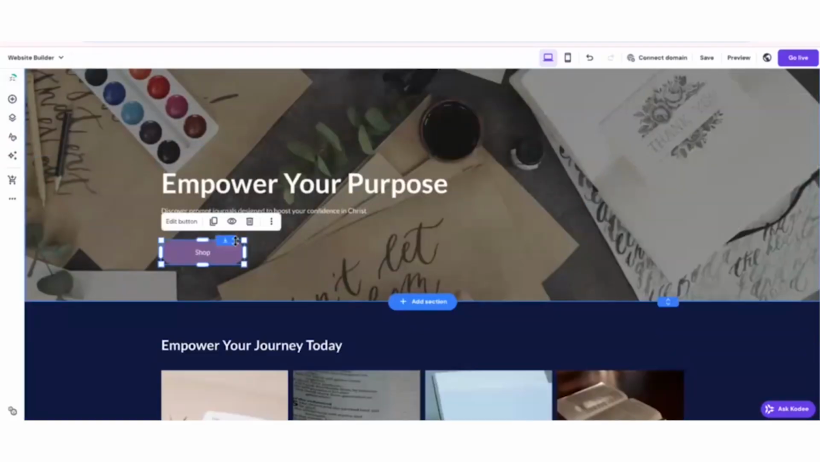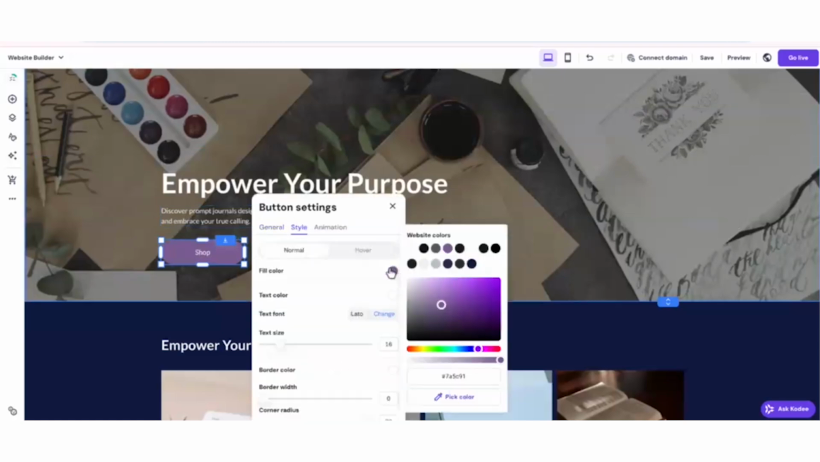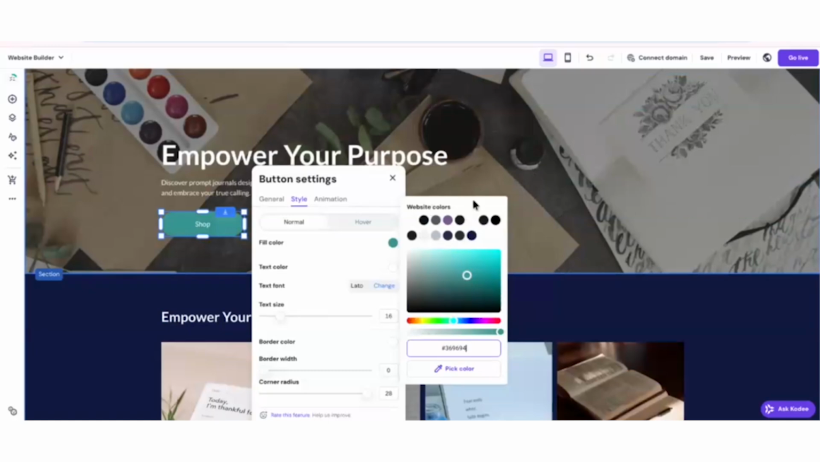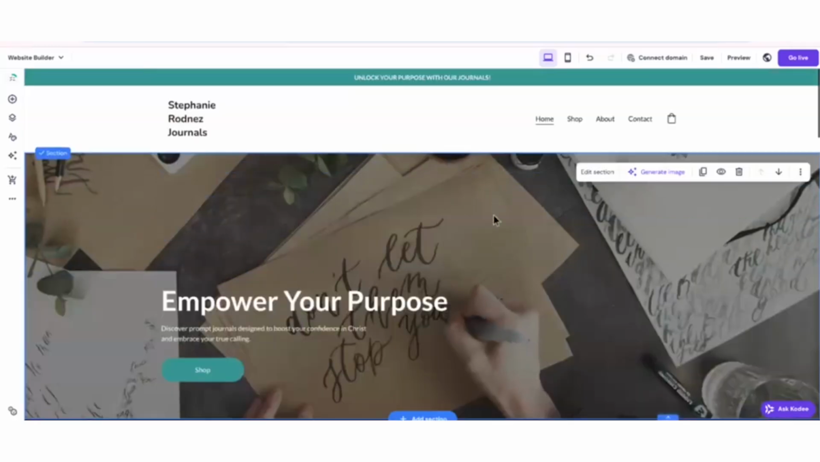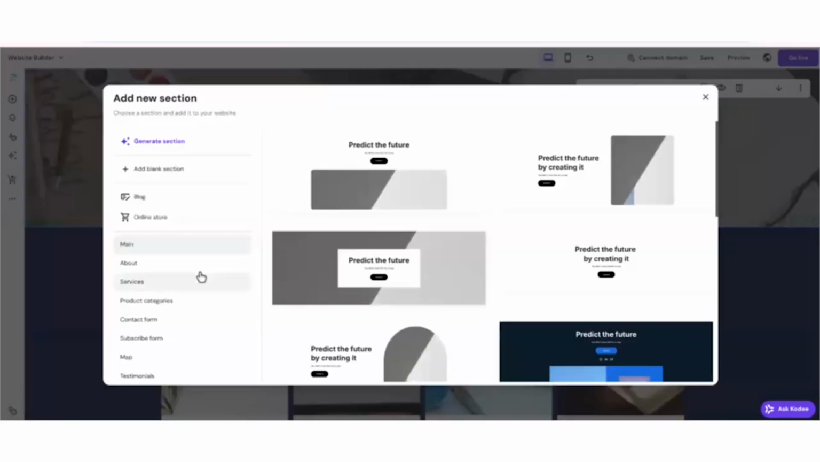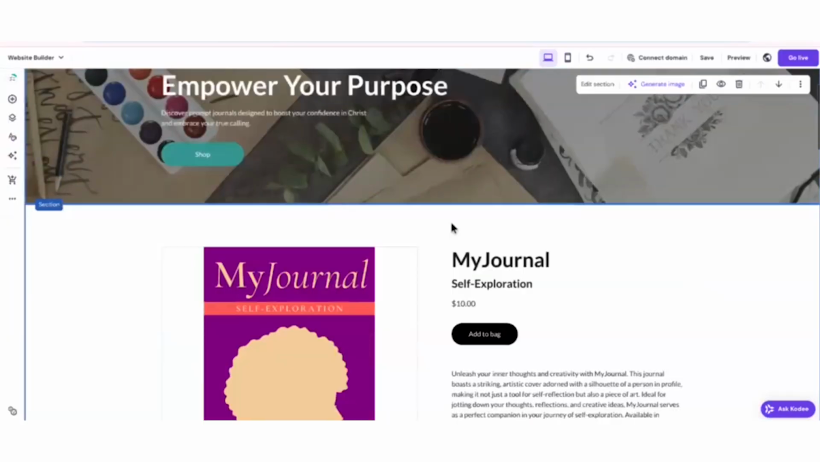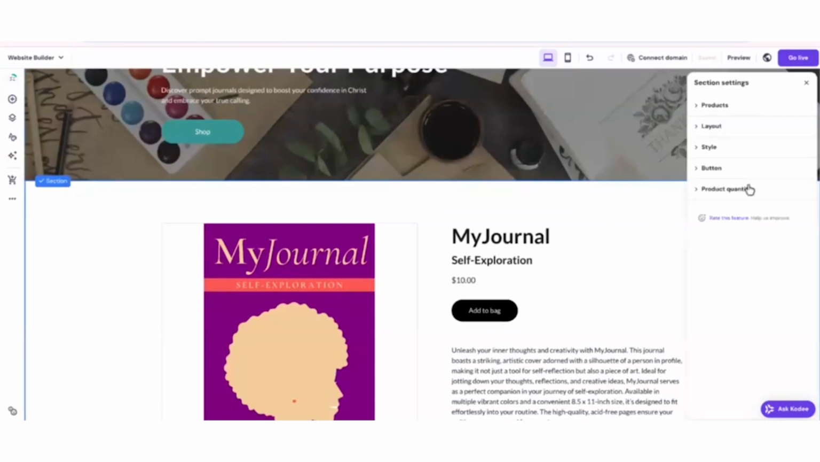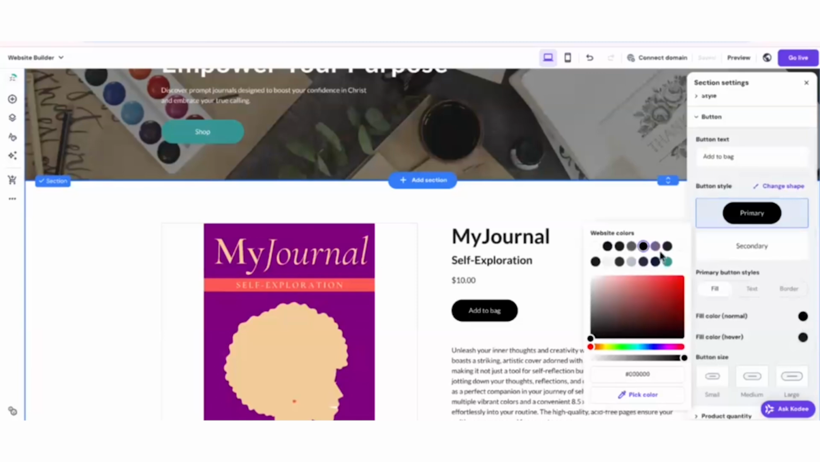Beautiful. And I can change this color. So I'll click edit button, style, and then change this and have it there so that my colors are all matching. And then I can also change the fonts, all that good stuff as well. I can click add section here, and then I can do online store, single product, have my actual product here. And again, I can change the button to match my branded colors. So fill color right here.